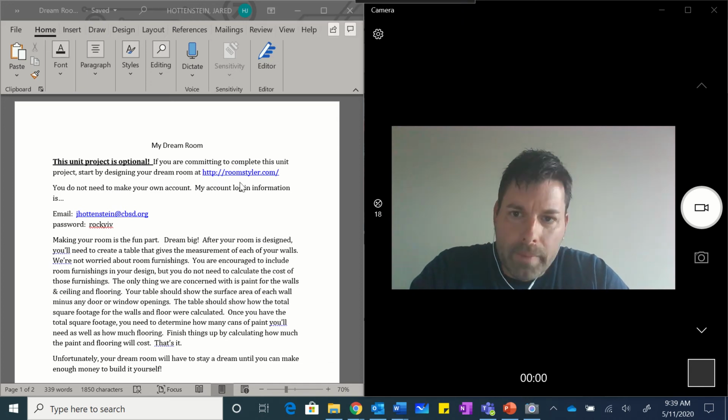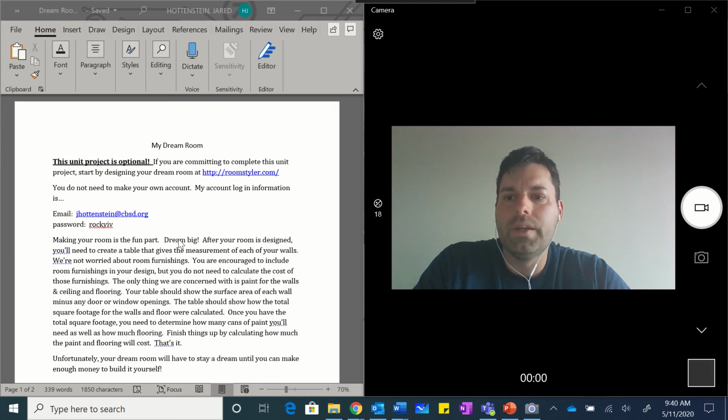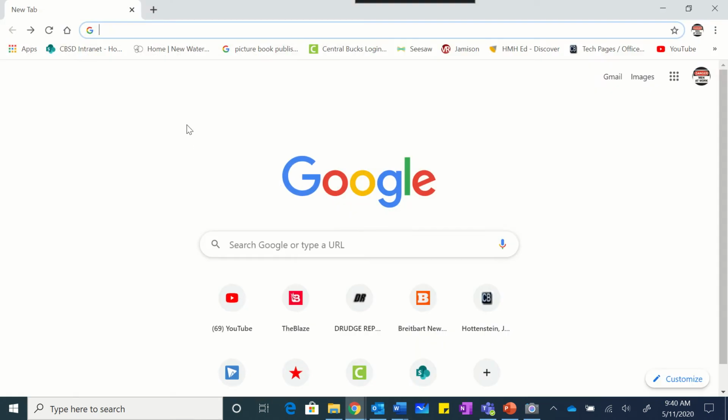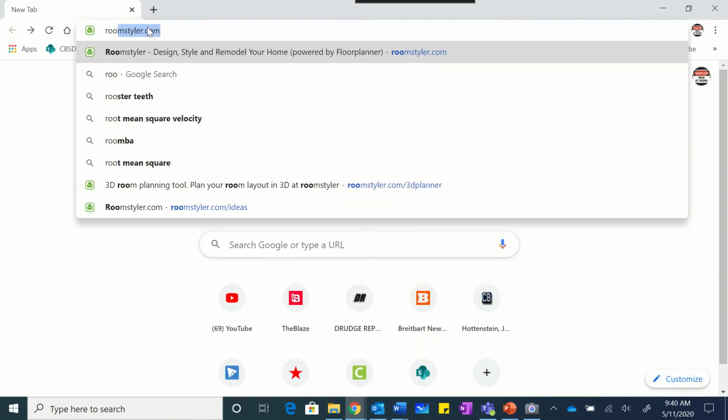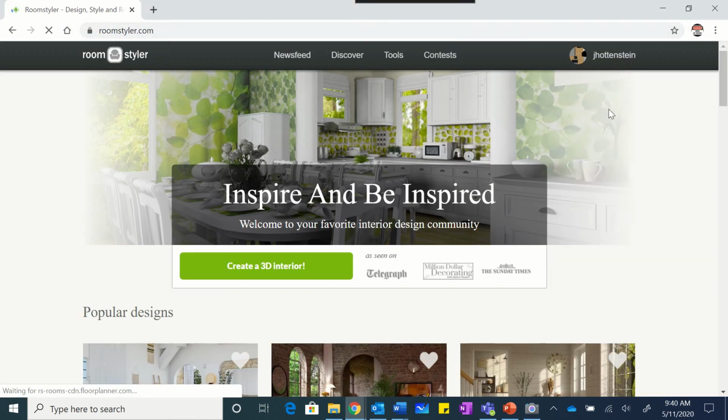So the web address roomstyler.com is right there, linked, and the sign-in information is all right here too. It's just my email, jhanstein@cbst.org. My password's Rocky IV. So when you go to Roomstyler, I'm going to bring up this tab, go to roomstyler.com. Now I'm going to get signed in automatically because I have it saved, but where do you go from here?